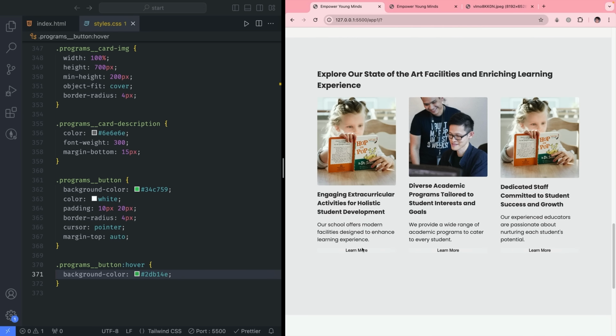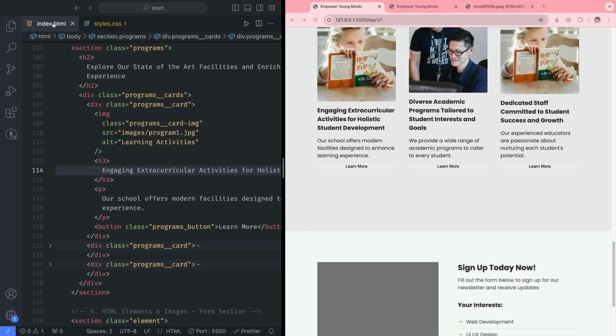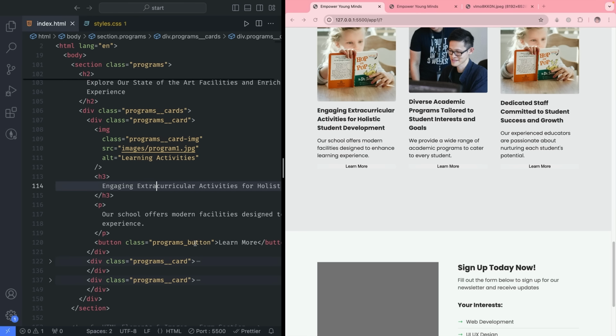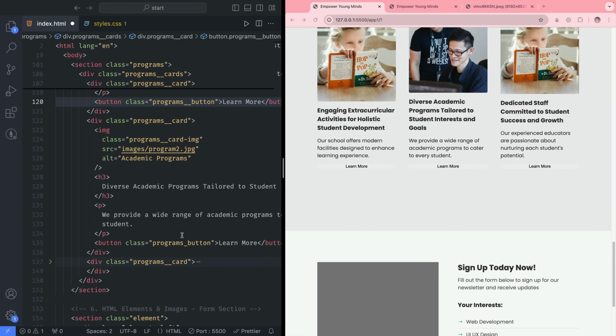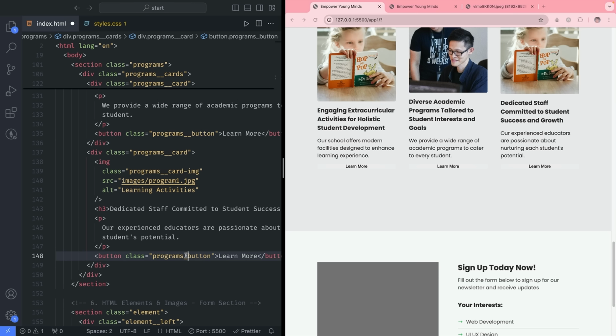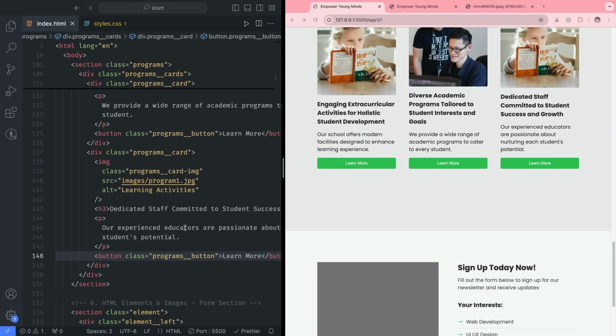And that should set up. And right now the button is not displaying anything because I did spell programs button incorrectly. There should be 2 underscores, and you're going to have to fix it for all of these. And just do that, and you save it. You're going to see the buttons with hover effect and everything good.